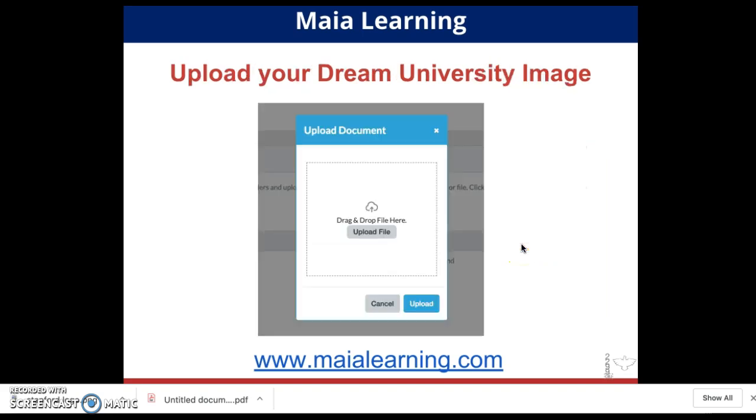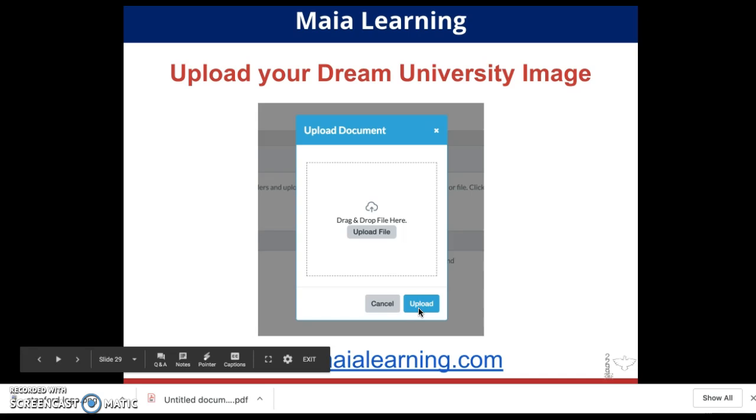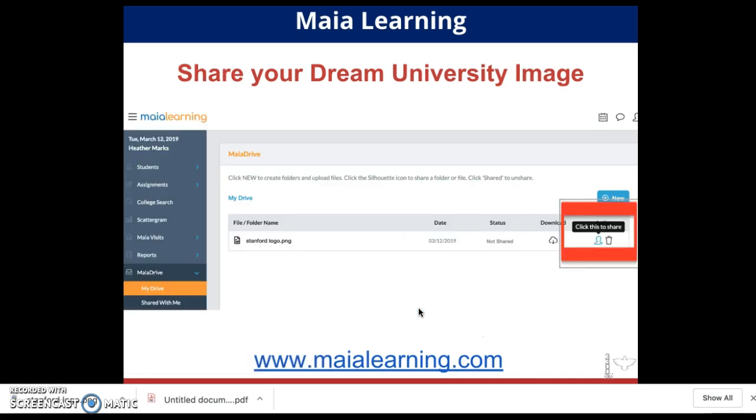Go online somehow, somewhere, find an image that represents what your dream university is today. There's no right or wrong answer. Drag and drop the file here in this box and click the upload button. Then I'd like for you to share the university image with us.